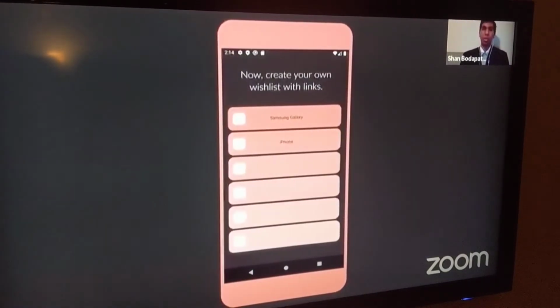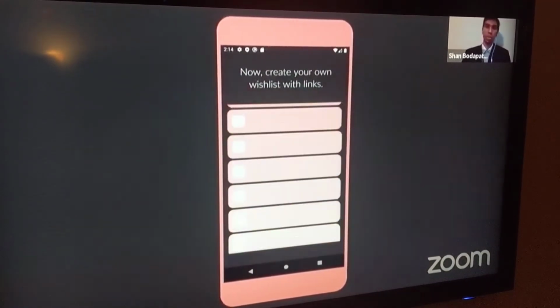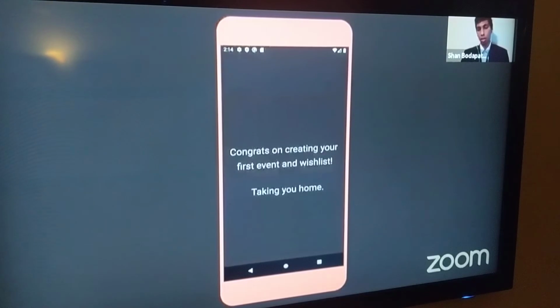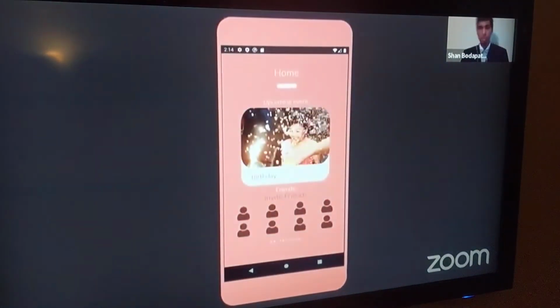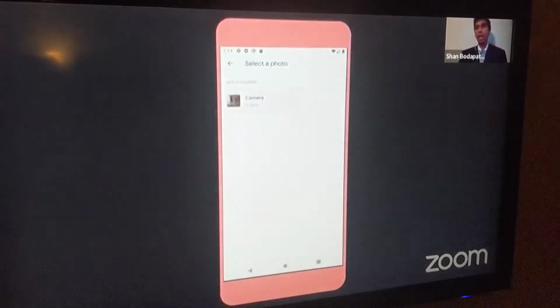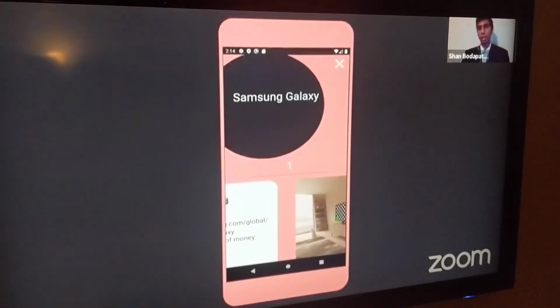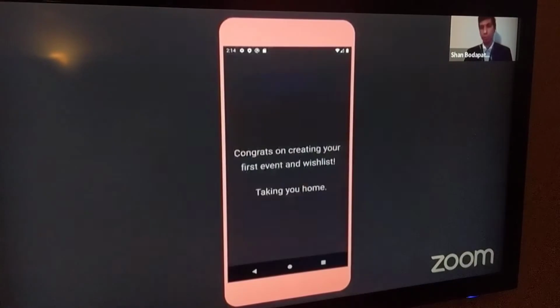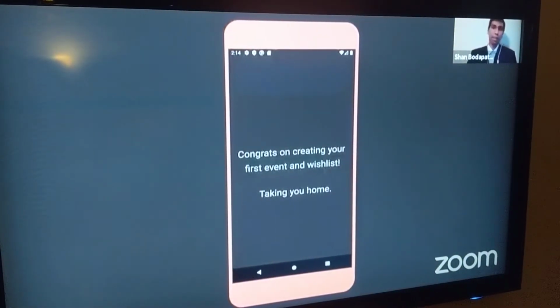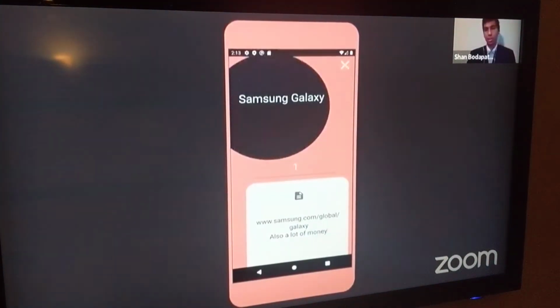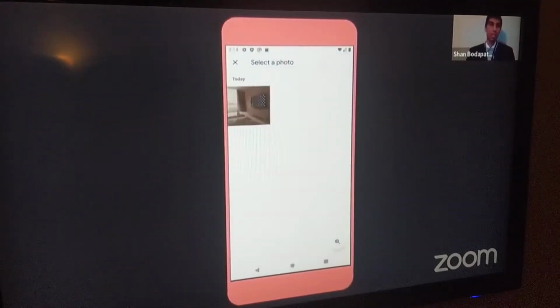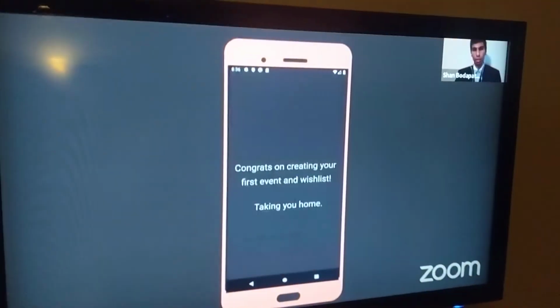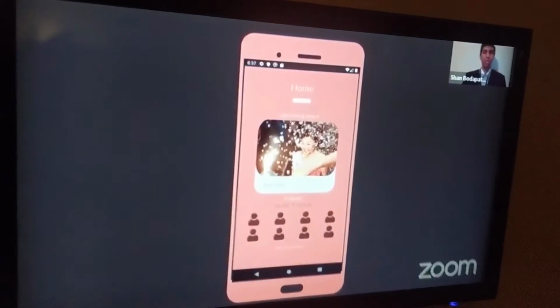So coming back to the priority, the wish list shows the items in order of the user priority. Priority 1 will be shown first, and then the item with priority 2 will be shown later. So the Galaxy with priority 1 was shown before the iPhone, which is priority 2. So then the homepage shows the upcoming event and the user's wish list, once again in order of priority, because that's important. And it also shows the user's friends list.